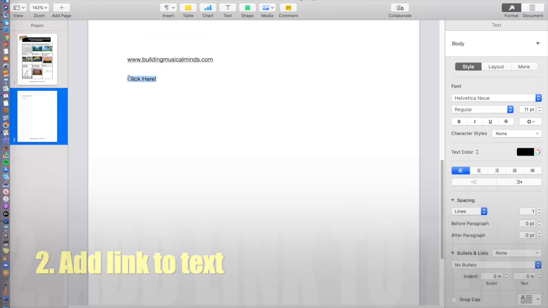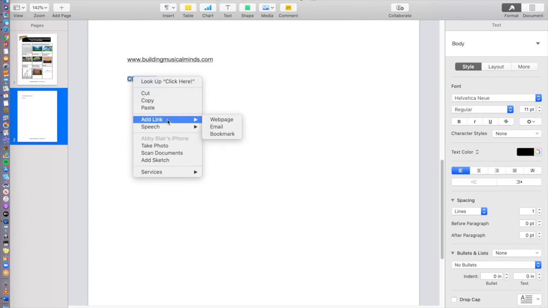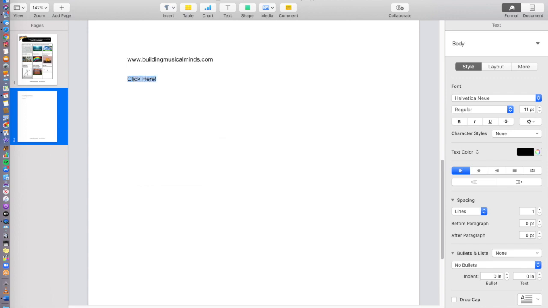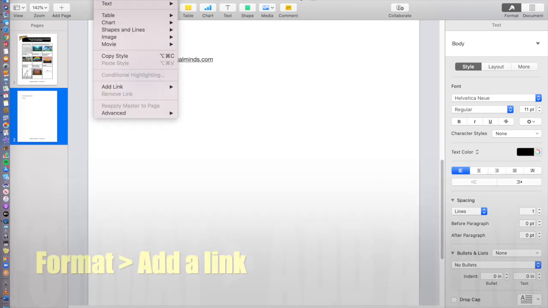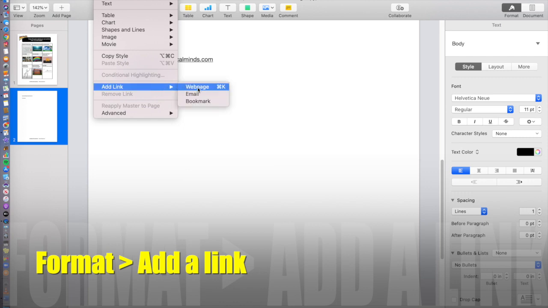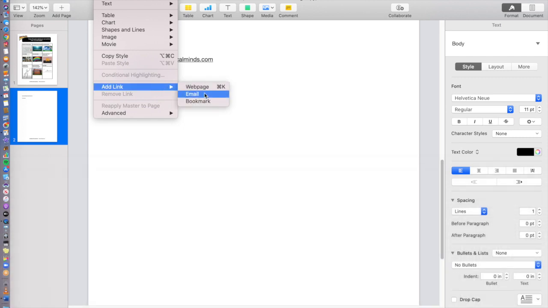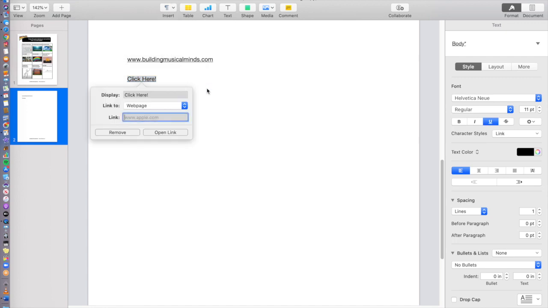Another way that I can do it is I can write, click here. And then what I do is highlight it, and I can either right click to add a link, or I can go up to the top and go format and then add a link. I could link a web page, an email, or a bookmark. I'm going to go web page here and I just type it in. And then as soon as I hit return, it's in there.